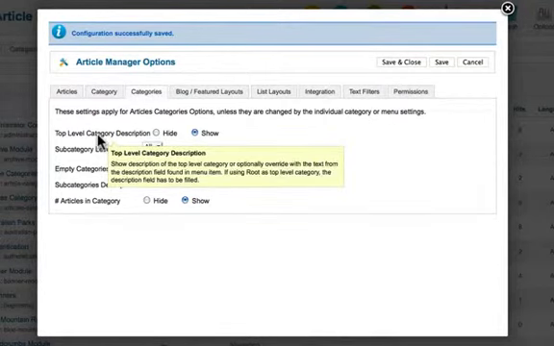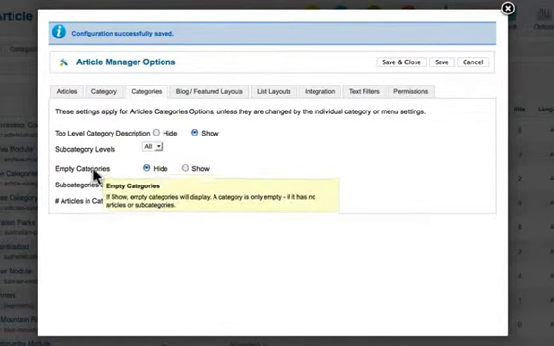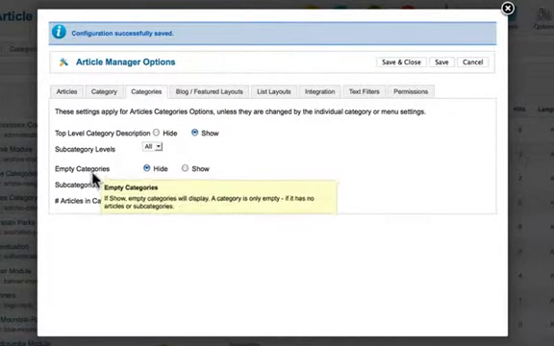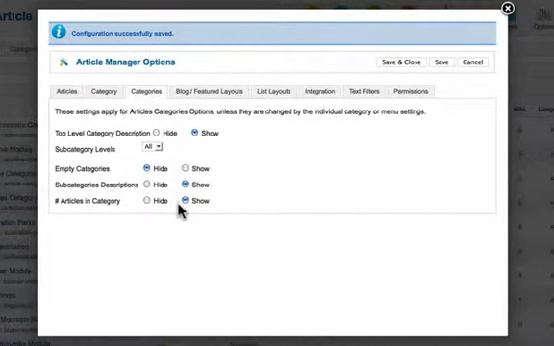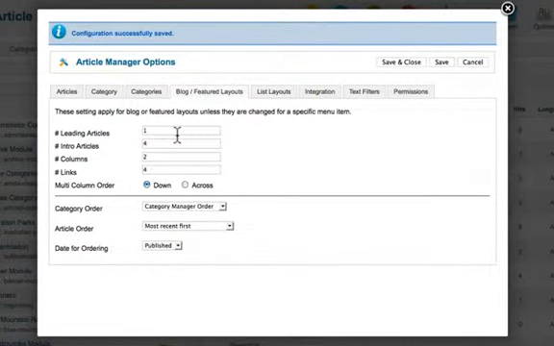Again, we're going to show the top level category. We're going to show all the levels. We're going to hide empty categories. And we're going to show how many articles in our category with the category description. By default, we'll have one leading, 4 intro, 2 columns, 4 links. You can change that here. And for me, this is really helpful because I never do 1, 4, 2, 4. I usually do 0, 4, 1, 0. That's just my particular way I like to do sites. But this is nice now that you can define that.